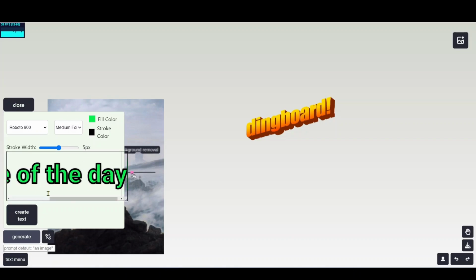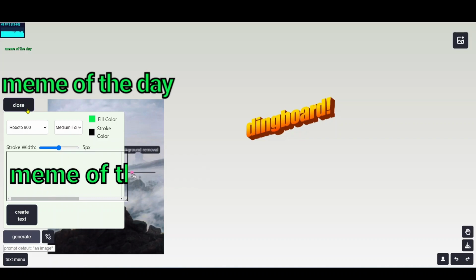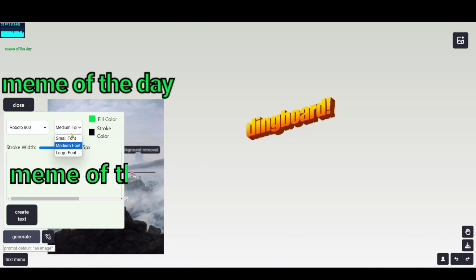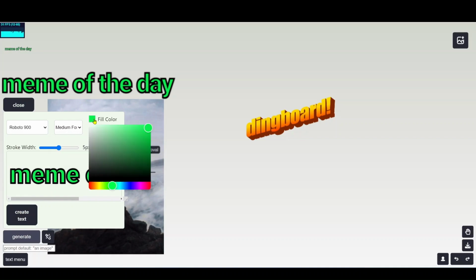So in the bottom left, there's a basic text menu with different fonts, sizes, colors, both on the stroke itself and the fill.